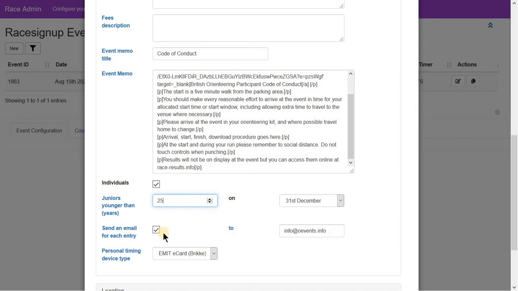We said here that we'll send an email for each entry to this particular email address. Now, that was set for the previous event because it allows us to deal with entries on the day really effectively. So you can leave your entry system open all the way to the day of the event, and on the day of the event you could come in here and just tick this box and put in the computing team's email address there, and then if somebody turns up on the day but you want to use Race Sign Up to get them to pay for and enter the event, you can do that and your computing team will get an email. So as we're not doing entry on the day, we're just going to untick that.